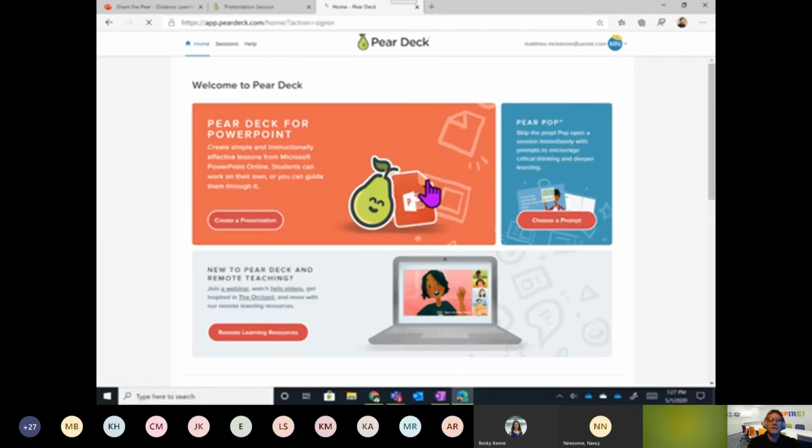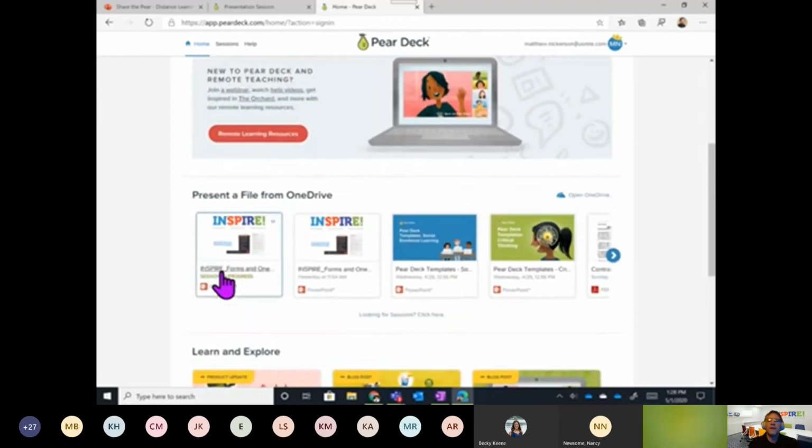Okay, so when I log in, there's remote learning resources here. There's resources specifically for PowerPoint. So if I click here, it'll take me right to my OneDrive, and it'll kind of walk me through creating a new presentation right here. So when this one says create a presentation, that's what you're doing if you click there. So you're going to start creating one.